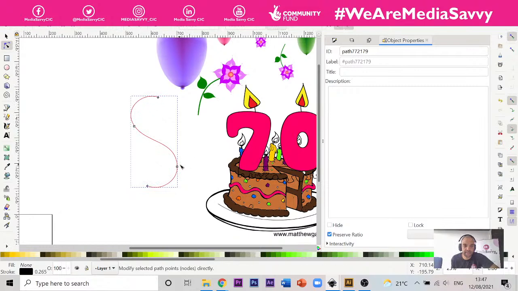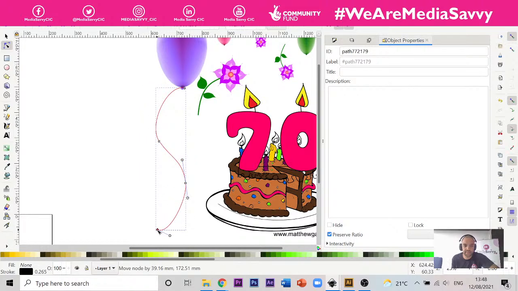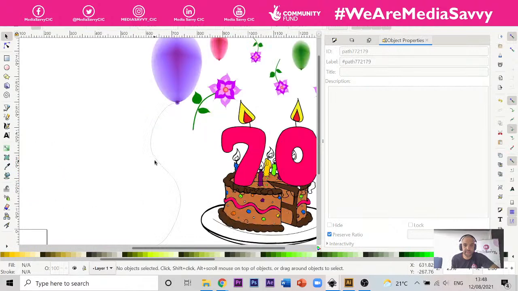The red thing is a path here, and there's the nodes. You can manipulate those nodes to create your curve there. And this is just a string for the balloon. Okay. Probably overdone it a little bit there, so I'm just going to move that down, move that down, move that down, and that'll do. And I'm going to group that with that. No, I'm not. I've already got my balloons in place, so I'll move that line there.